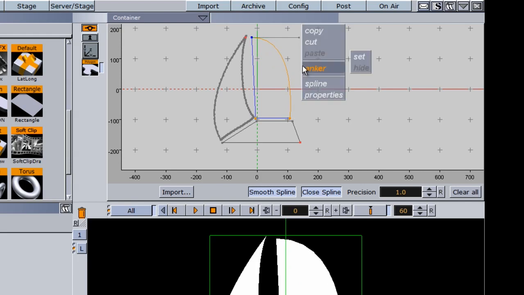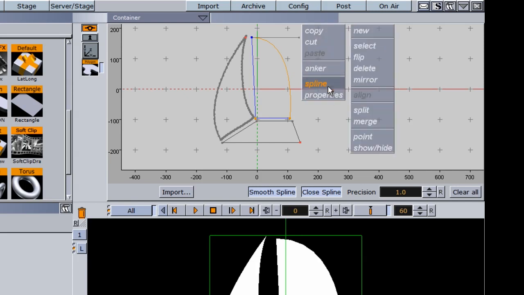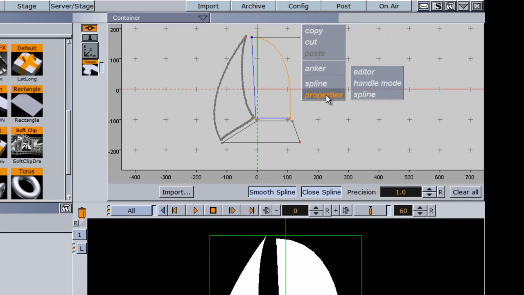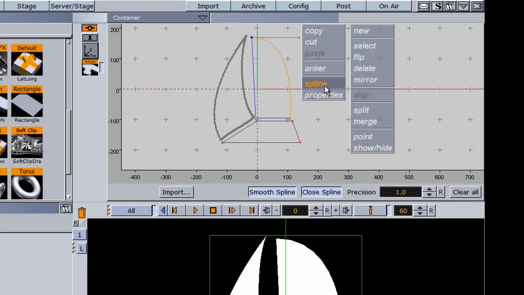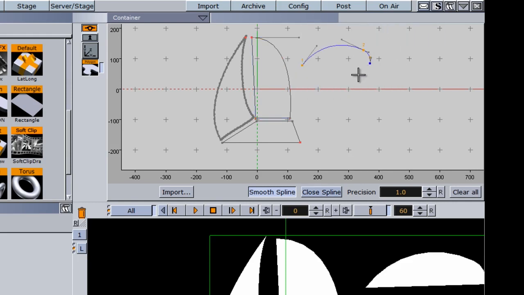If you right click within this window, you have a bunch of other options. So we have a copy, a cut, a paste, anchor, spline, properties, and some of these, such as spline and properties, reveal more properties. So if we want to use some of these, under spline, we could come up here and say new. Now if I start clicking, I can create a whole new polygon.